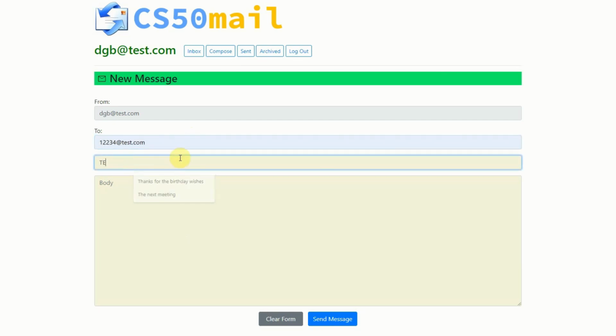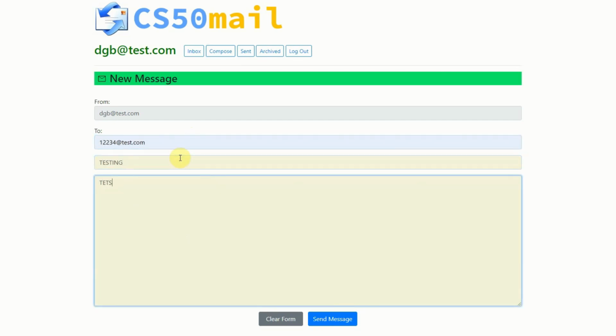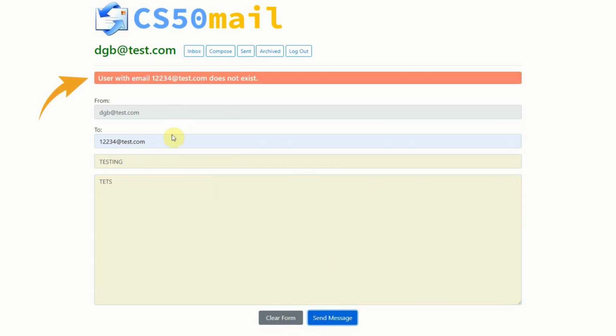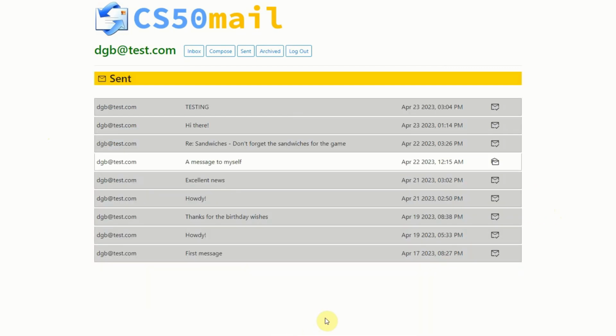If I choose an email address which doesn't exist on the system, an error will be displayed. Once I select a valid address and everything else is okay, I can send the message and then see it displayed in the sent folder.